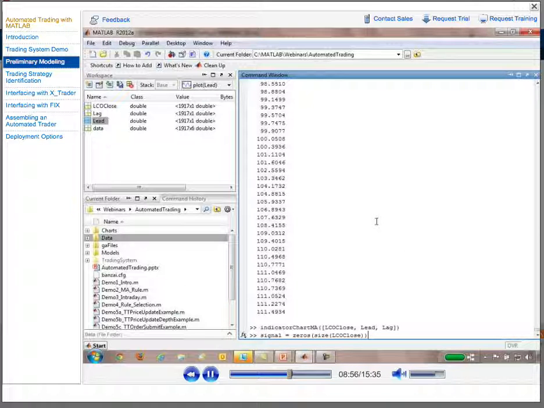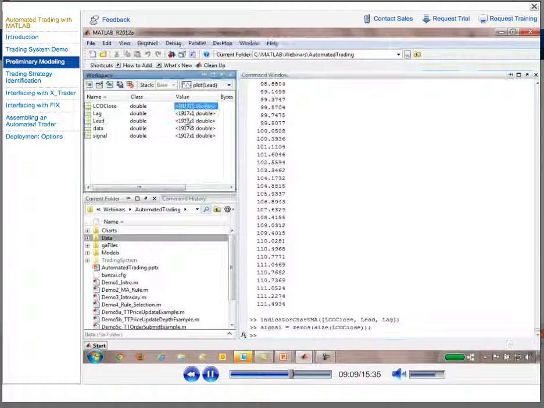So we're going to create a new variable called signal. We're going to initially load it up with a bunch of zeros. So we're going to use the zeros command, which is going to create an array the size of the LCO close. So we should have a vector called signal that's the same size as LCO close. And right now all this contains is a bunch of zeros.